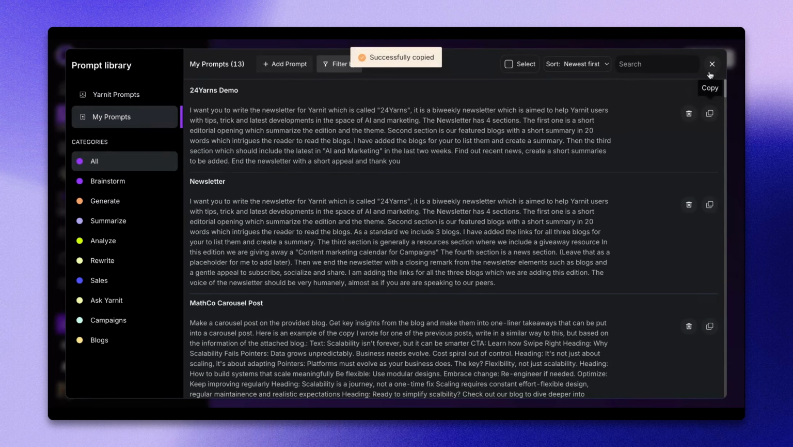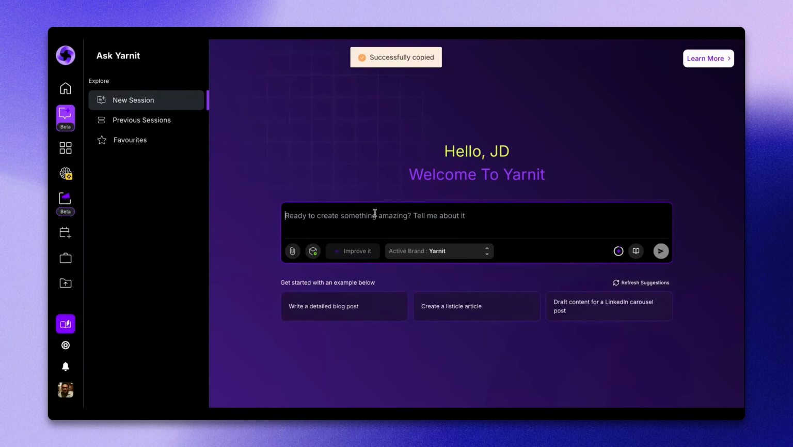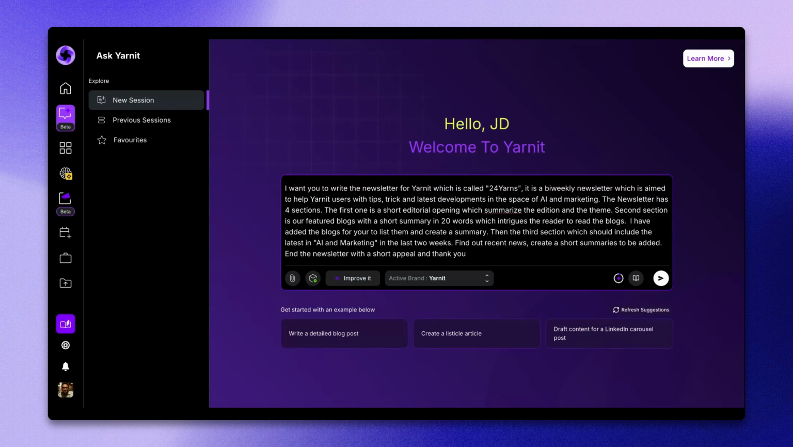What I'm going to do is copy this prompt that I use often to generate the Yarnit newsletter, or rather, recreate the entire Yarnit newsletter, where I'm giving a quick prompt to the system saying, this is about 24 yarns, what we typically do.